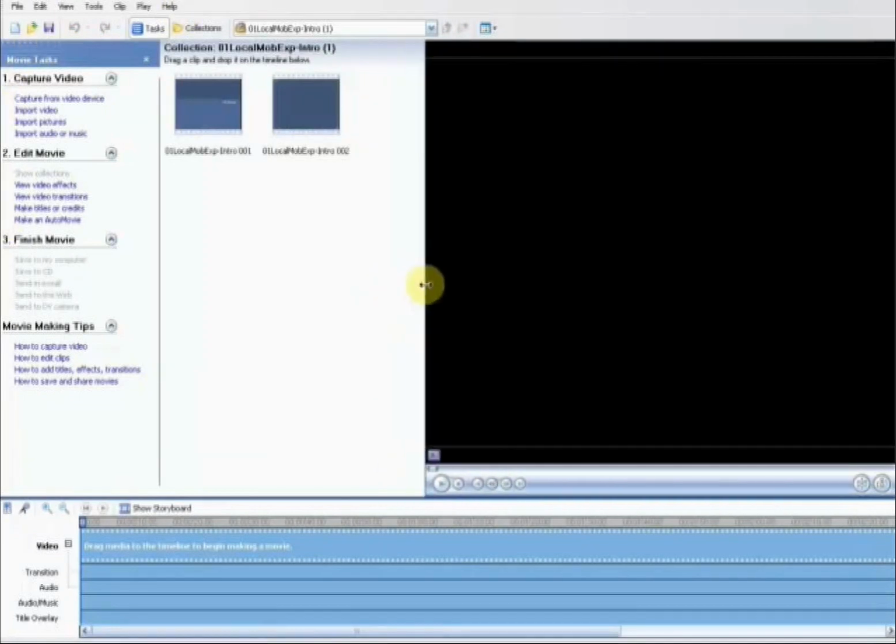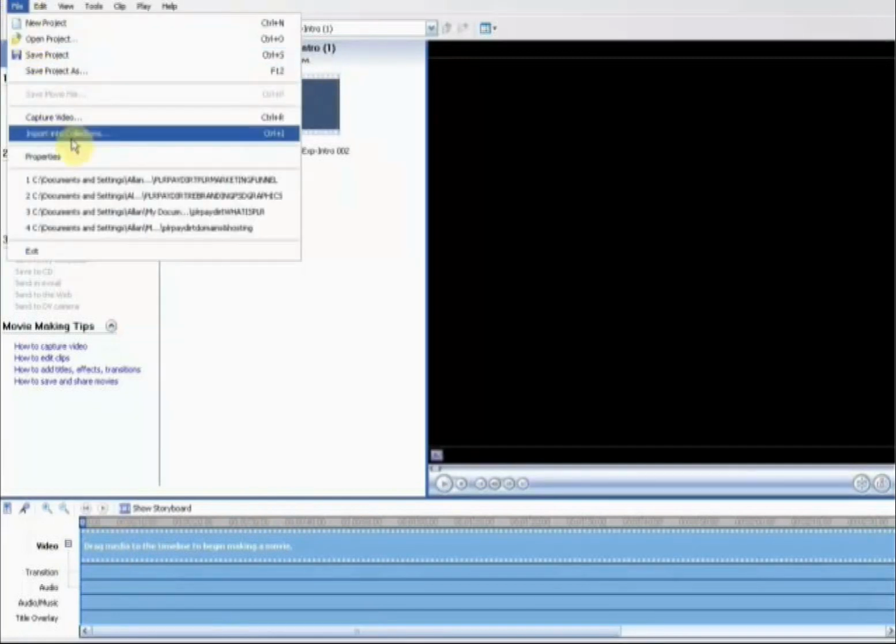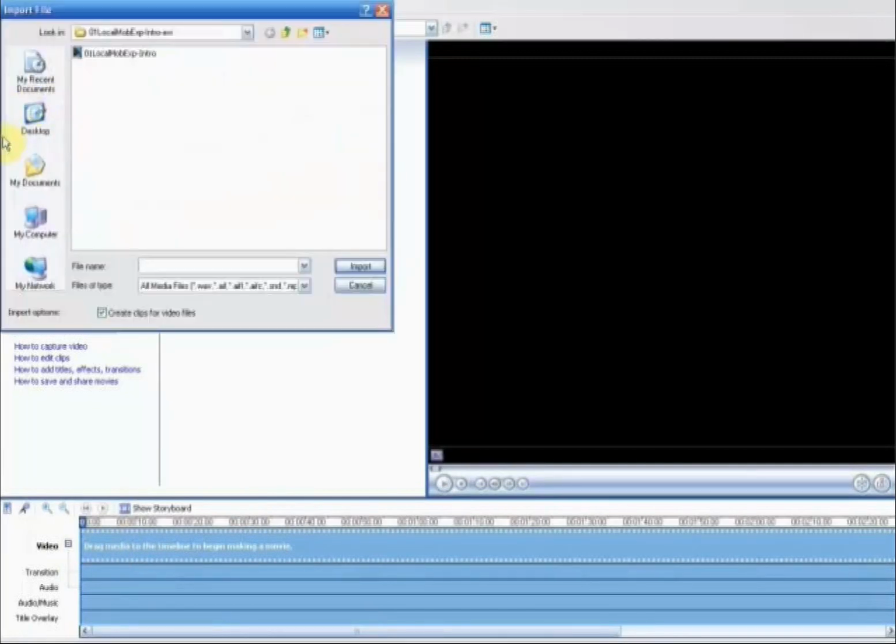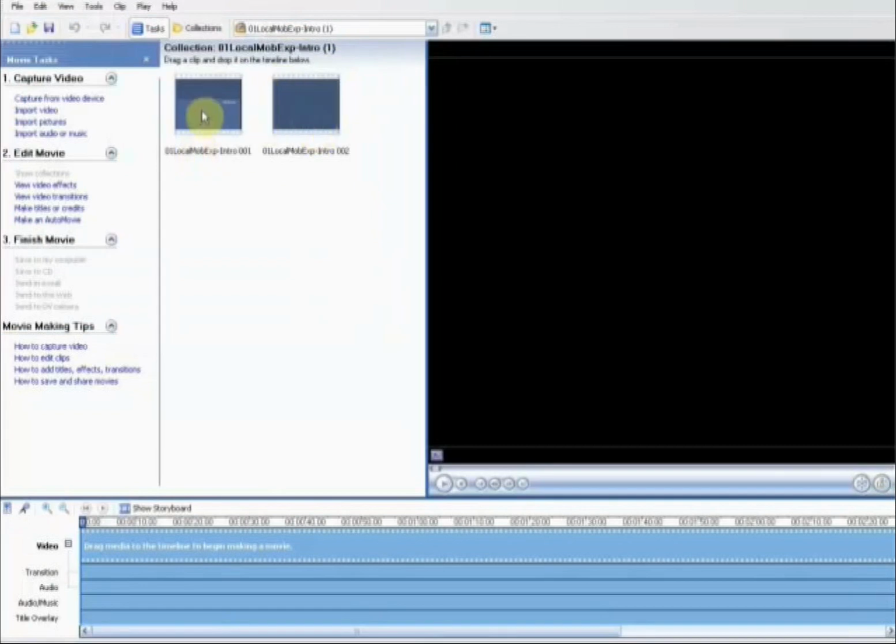So you've got your timeline down the bottom here, your preview screen here. This is where you import your media to, and then what you do is you literally drag and drop it into the timeline. So to add media, all you do is go to File, Import into Collections, and then find where you've got the files stored and click Import. Now I've already done that. This is the video here.